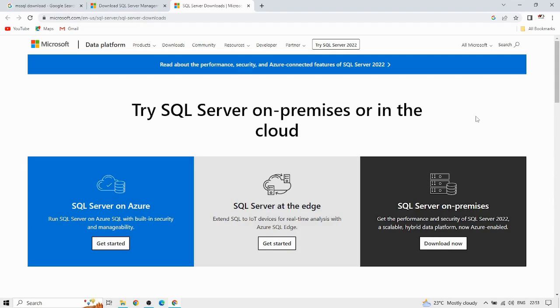Today's topic is how to install MS SQL. MS SQL is nothing but Microsoft SQL Server Management Studio. Now I'll tell the process of how to install MS SQL.